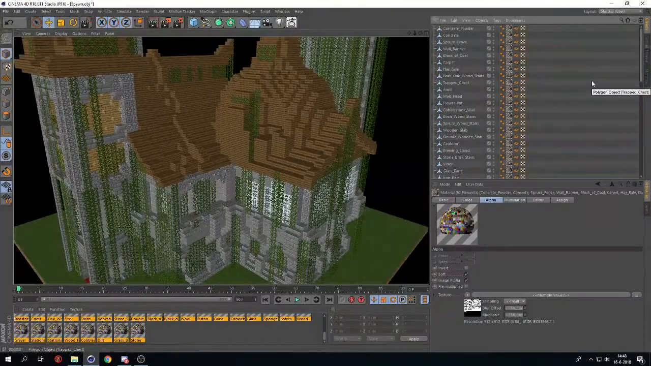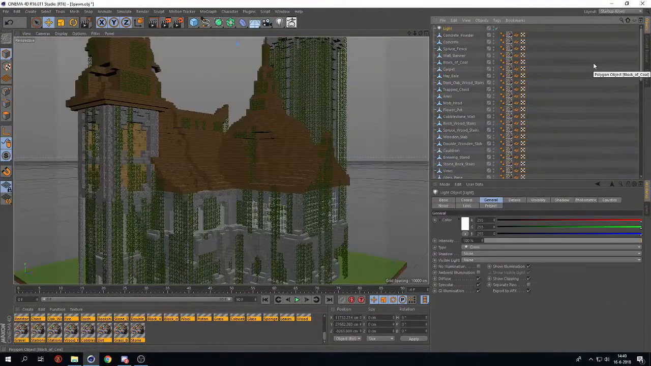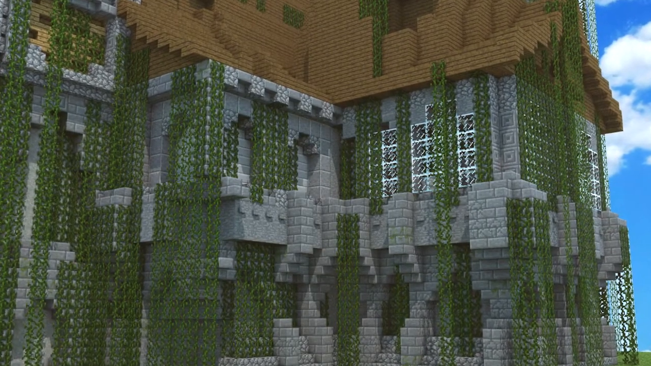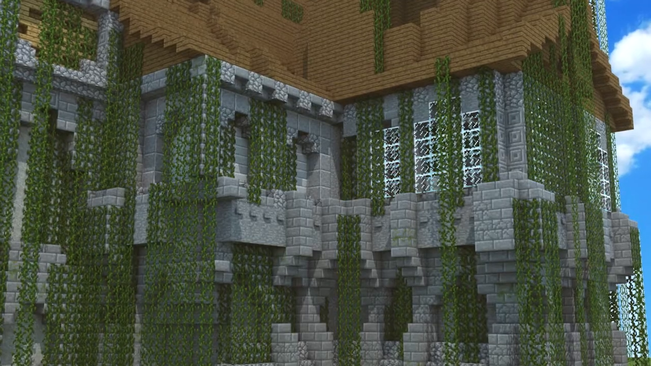So in the last tutorial, we imported a world using Mind Waves into Cinema 4D. In this tutorial, I'm going to be showing you how to do lighting, a sky object, and the render settings you need to actually make your render look good.